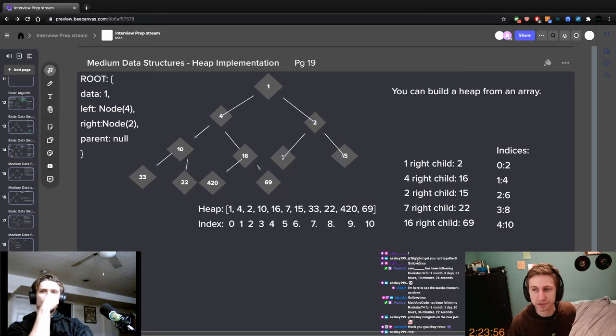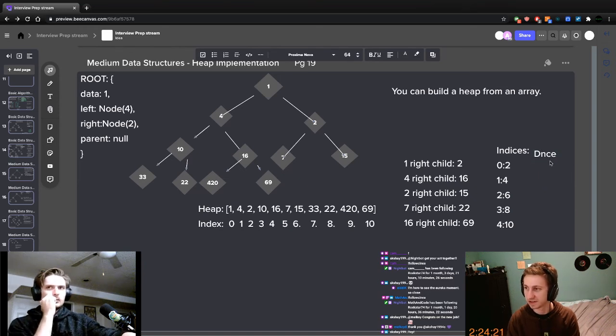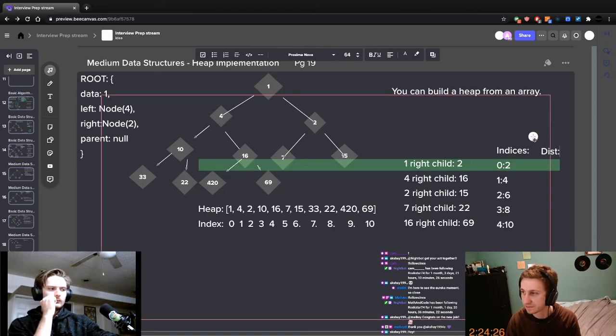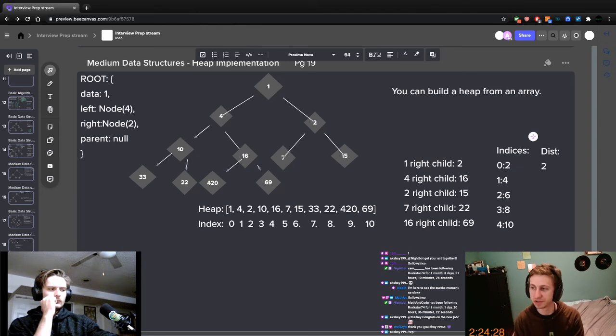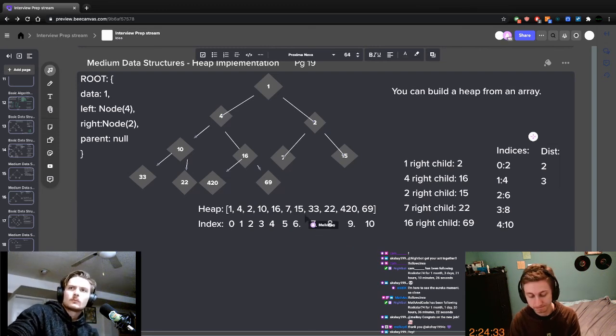Let's look at how far we had to go for each one. What's the distance between each of these? What's 2 minus 0? Right, so I'm gonna put 2 for distance here. 0 minus 2, or 2 minus 0, is 2. 4 minus 1? 3. 6 minus 2? 4. 8 minus 3? 5. Then 6.